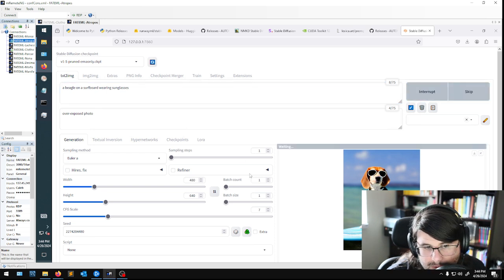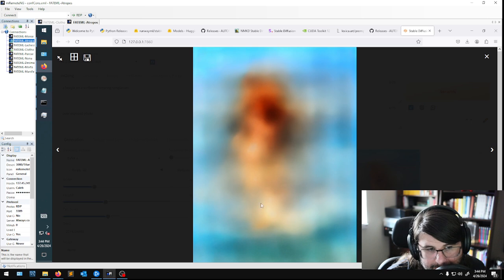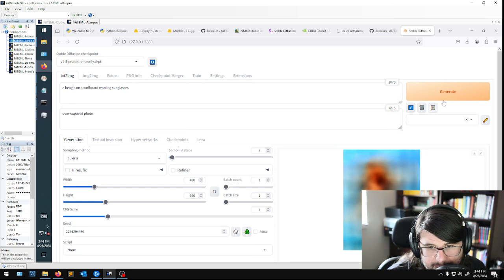So here's iteration 1. That's the image. That is static noise. Okay? We're going to do this a few more times.